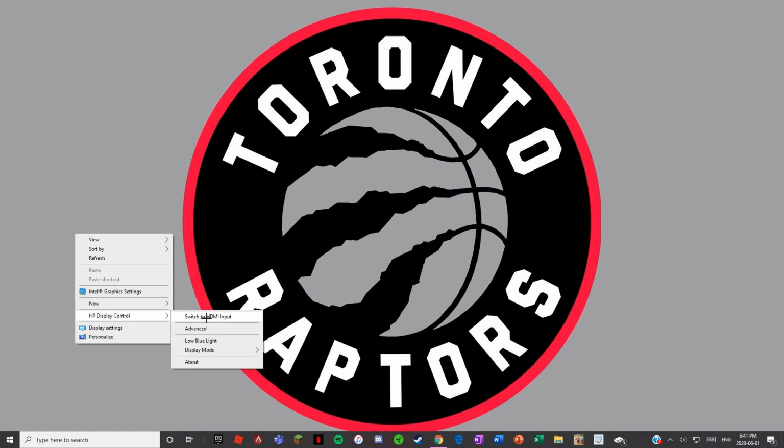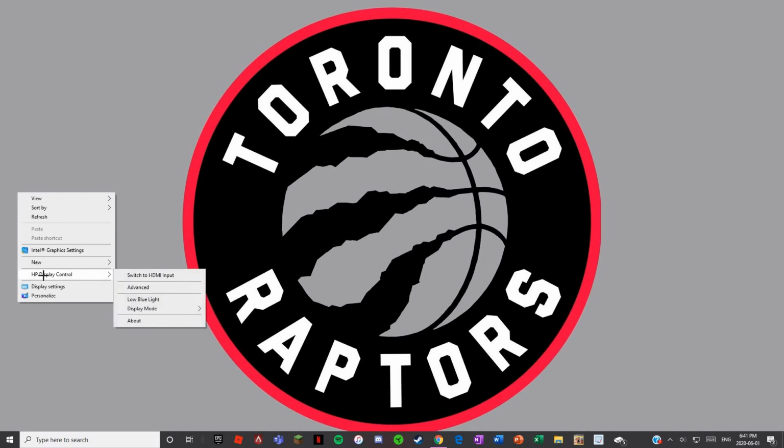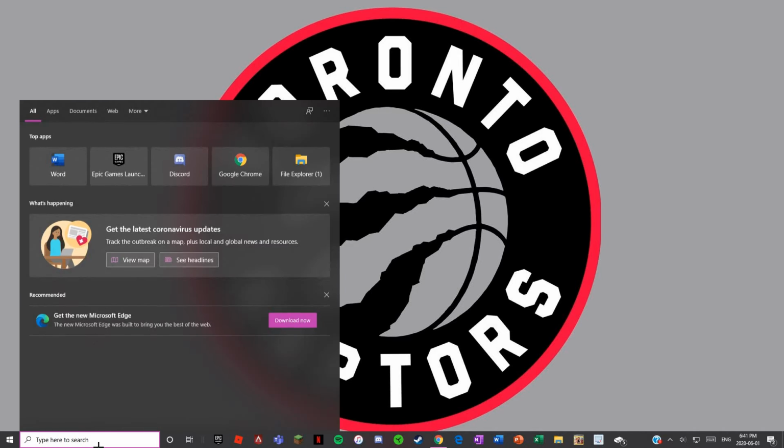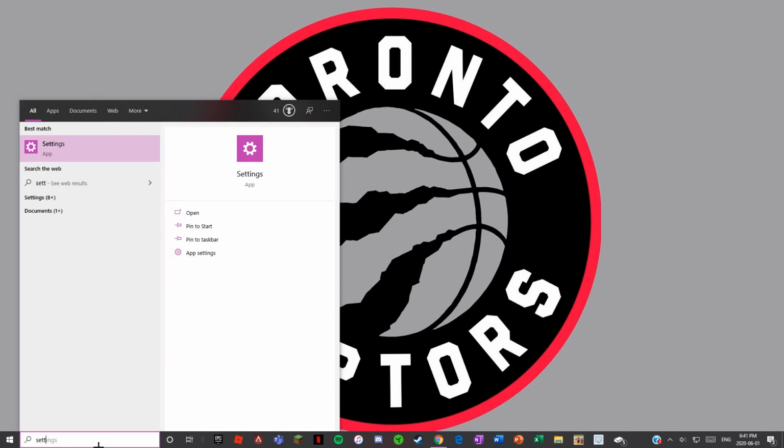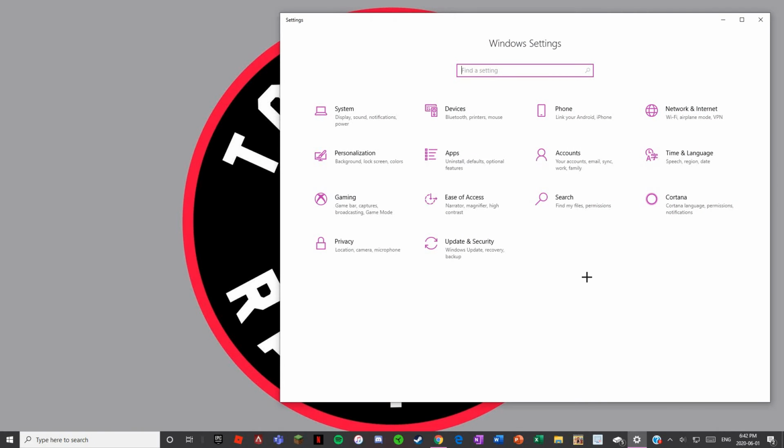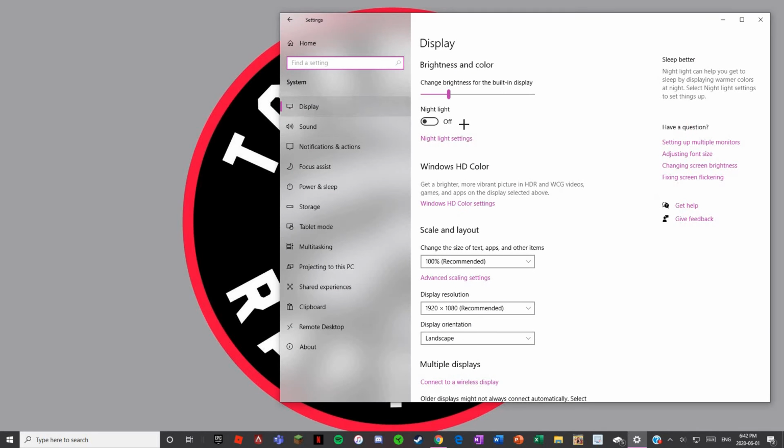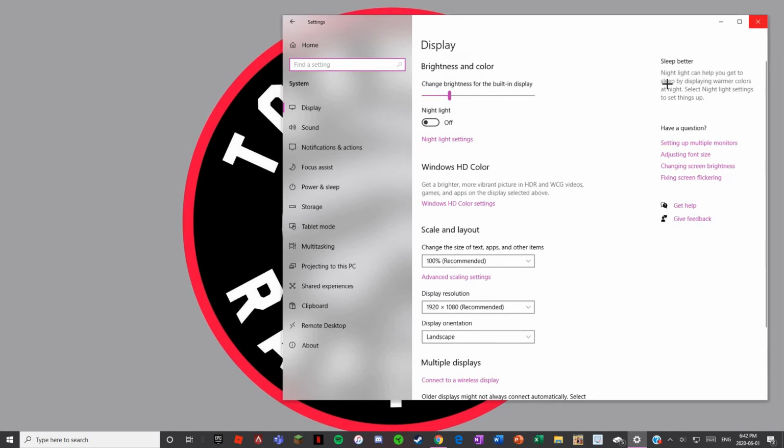If you want to switch your HDMI output, you have to right click and find the display control. It might say Dell or something, and it might say display settings. You can just go into your settings, search up settings in the search bar, click settings, and then if you go to the system display, you can change everything here.